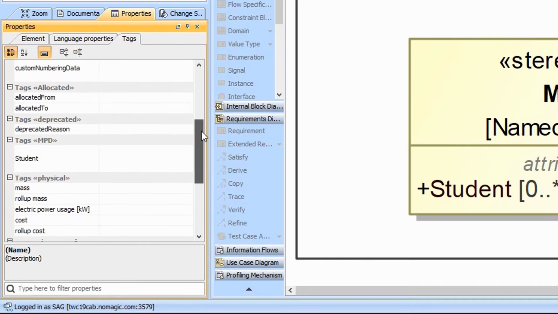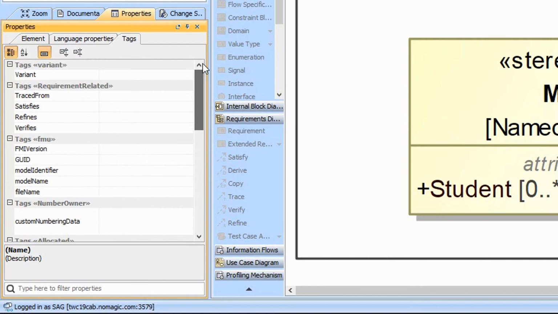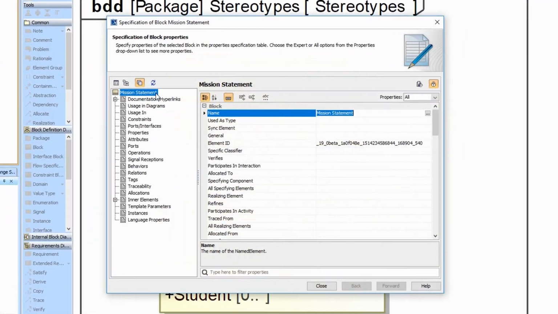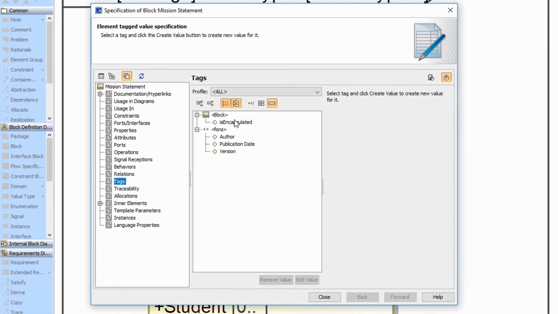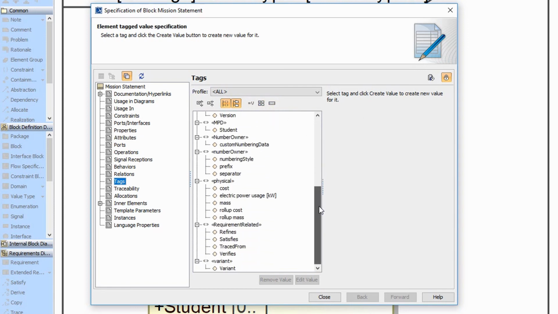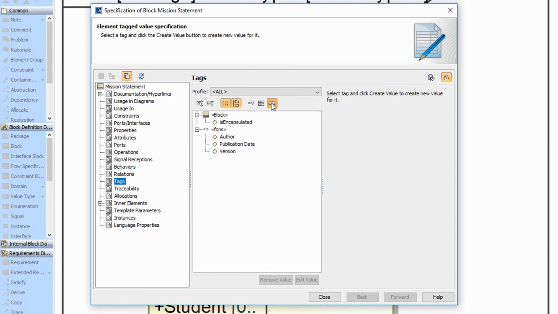And here's a case. This gives an easy way to see the tags that are present from the stereotypes that could be applied to this element. Or in the specification window itself, there's a place to see the tags related to the stereotypes that are applied. Note that you can choose to show just the ones that have values. You can show just the ones that are assigned to this element. So if I unclick this, I see all of the stereotypes that could be applied. And by clicking it, I see just the ones that are applied. And if I click this, I see just the ones that have values.